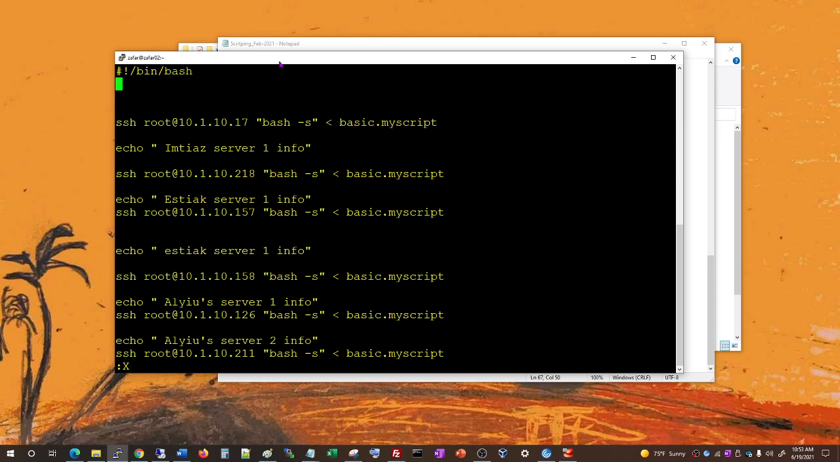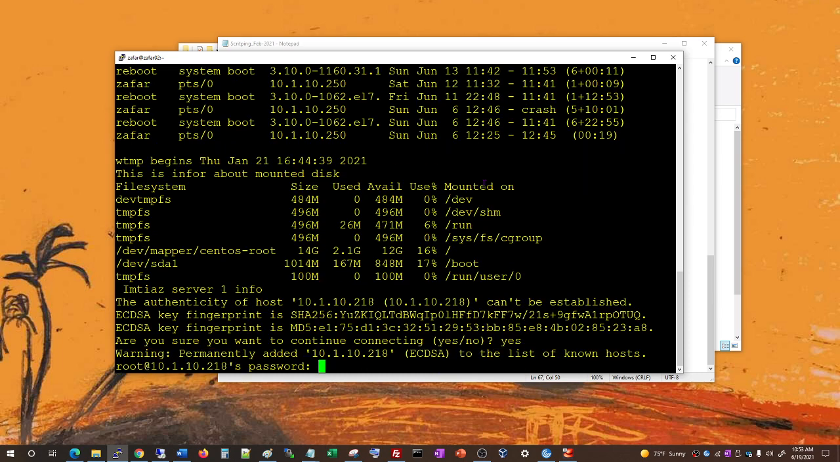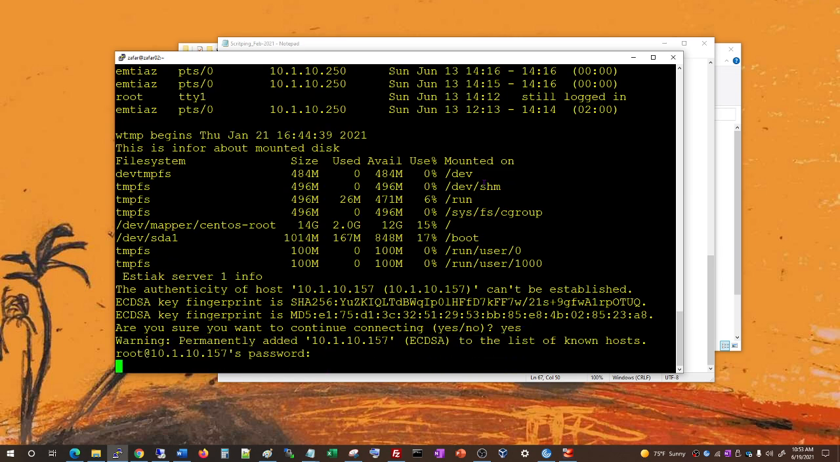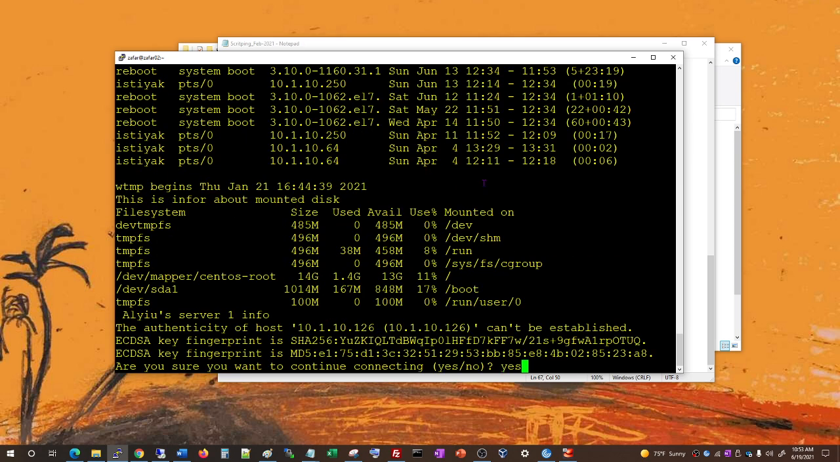So now when I run this, it's going to run against all the servers we put information for, and then it's going to run this script. So I'll do slash server list and hit enter. Since I don't have SSH set up here, each time it will ask for the password. Red Hat. Yes. Red Hat. Yes. Red Hat. Yes.